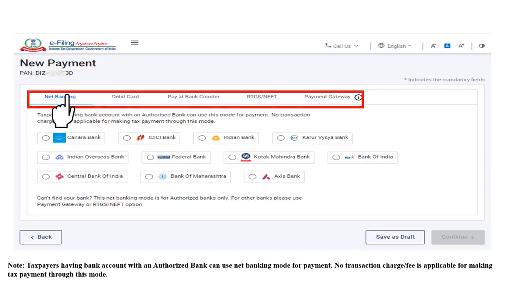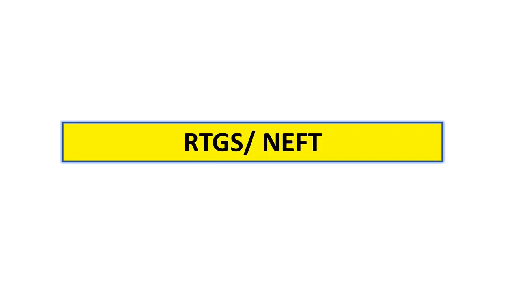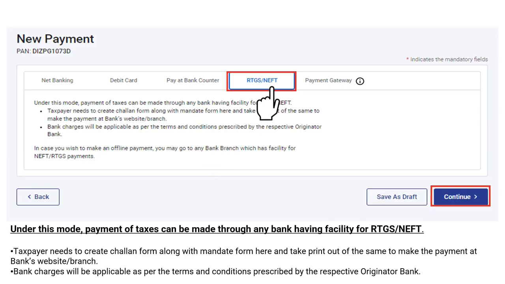You will be able to access the various modes for the payment of taxes, that is net banking, debit card, pay at bank counter, RTGS, NEFT or payment gateway. You can select the payment mode through which you wish to make the payment, here NEFT mode. You can select the mode of payment and then click on continue button.